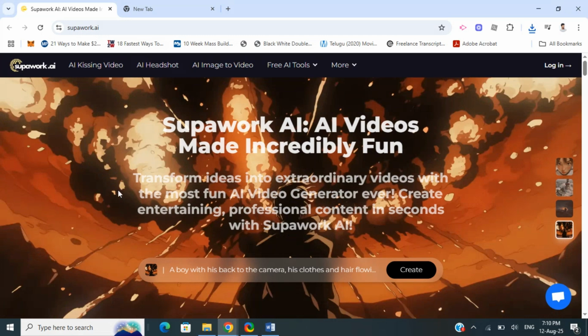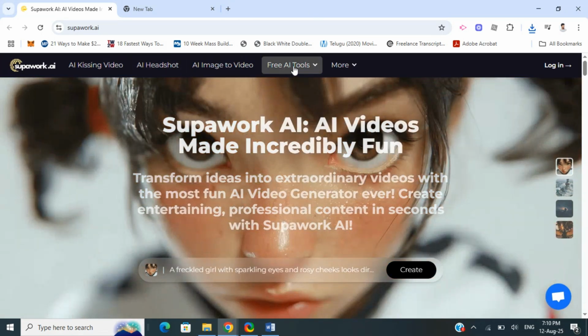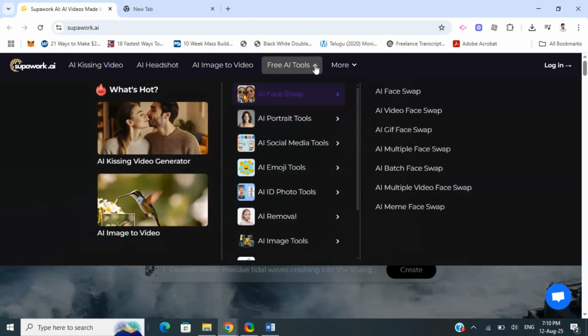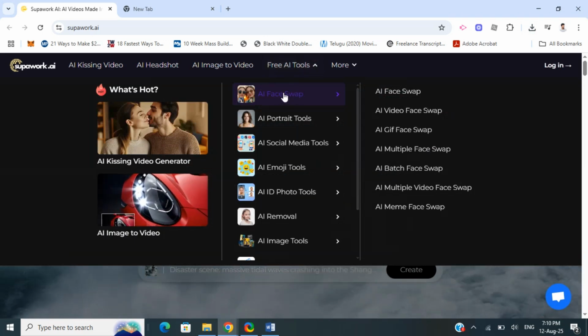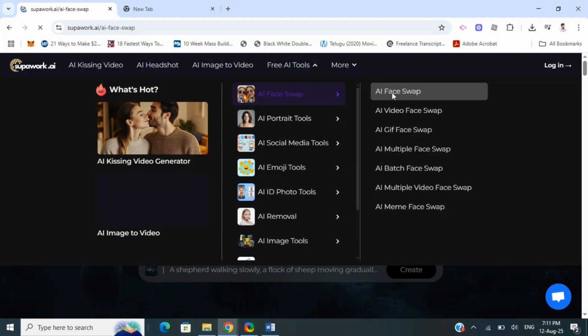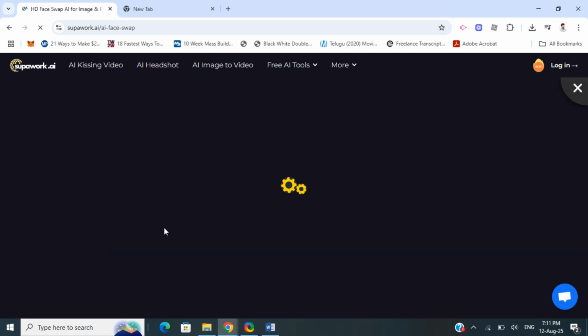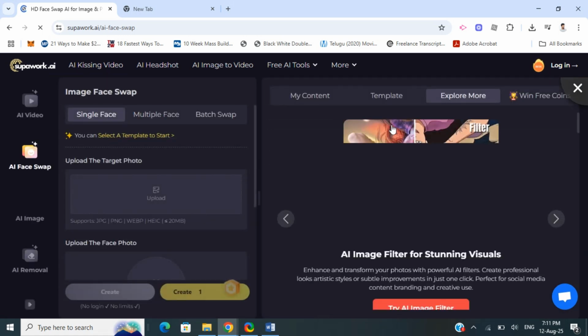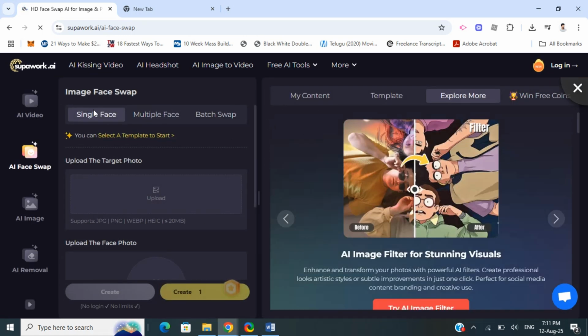So once you're here, what we're going to do is hover your mouse over these free AI tools and click on it. And then here you have this AI face swap. Click on the AI face swap. And then once you click on it, click on face swap now, and this will open this window here. So here you're going to simply drag and drop the pictures.